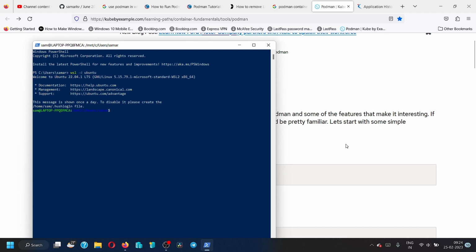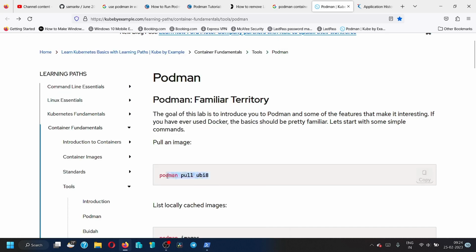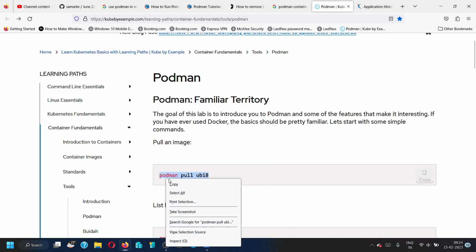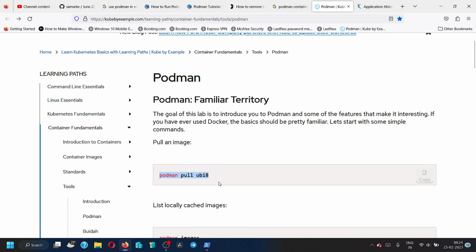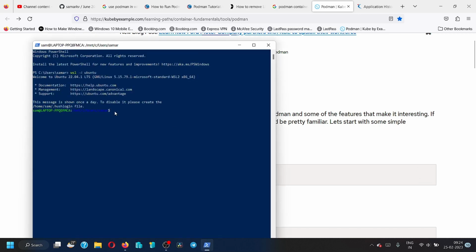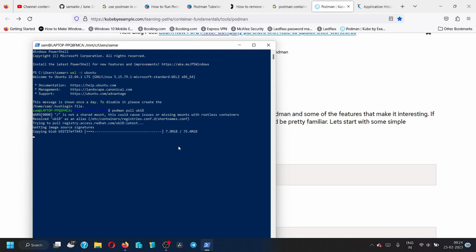Now you can start with your Podman commands. The first command is podman pull ubi8. UBI8 is one of the images. I think it is an Ubuntu image. Let us see. Okay, it is Red Hat. So it is pulling the Red Hat container image. Now it is copying the Red Hat blob. So we will install a Red Hat container inside our Ubuntu WSL.